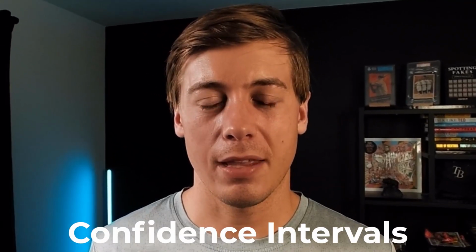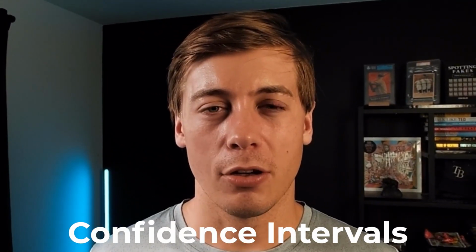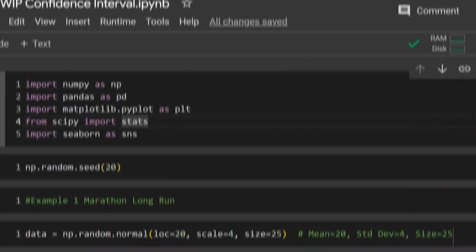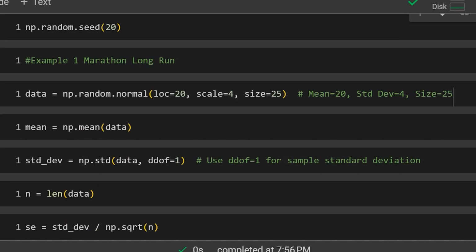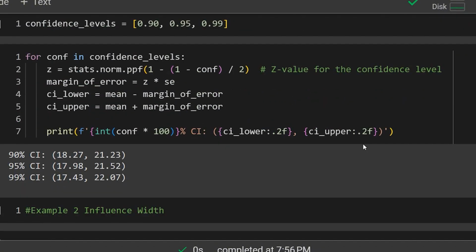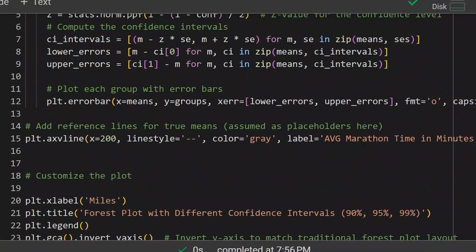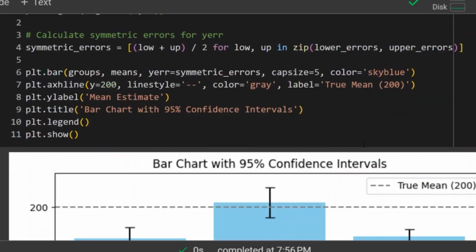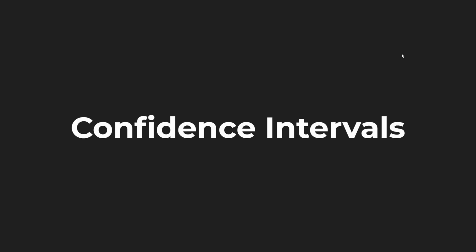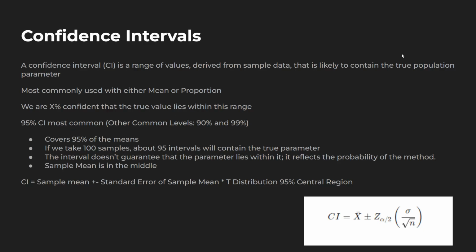In today's video, we're going to be taking a look at confidence intervals with the help of Python. We're going to go through a few different examples of calculating confidence intervals as well as plotting them out with the help of libraries like NumPy, SciPy, as well as Matplotlib. And before we jump into this Python code, I want to go over a lot more information about exactly what a confidence interval is and what information it gives us. All right, let's take a look at confidence intervals.